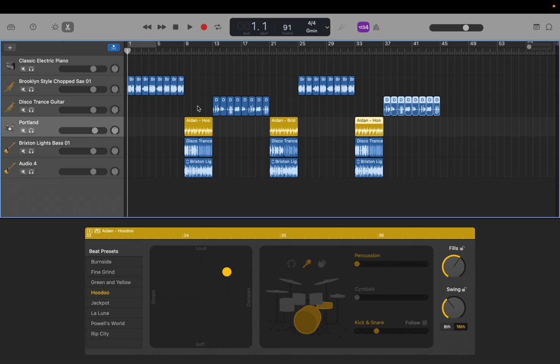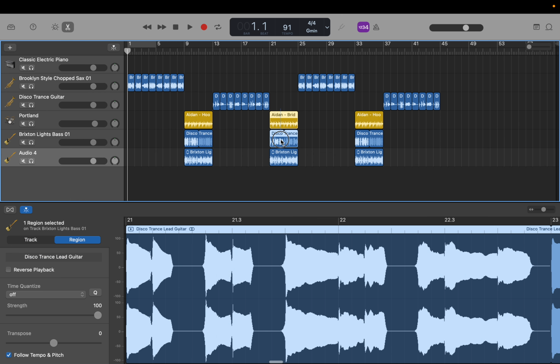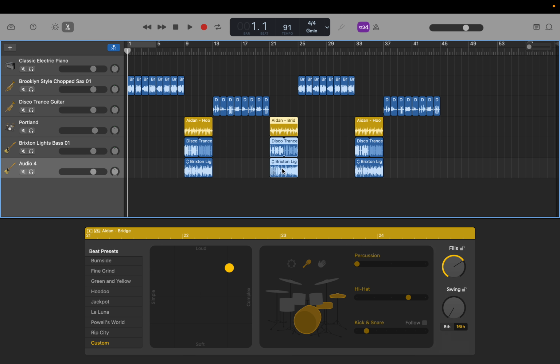What I have done is I've made exactly the same loops here and here, and I've taken related loops and made them here. So it sounds a little bit the same, but also not exactly the same.